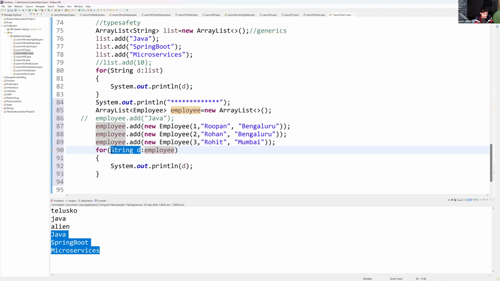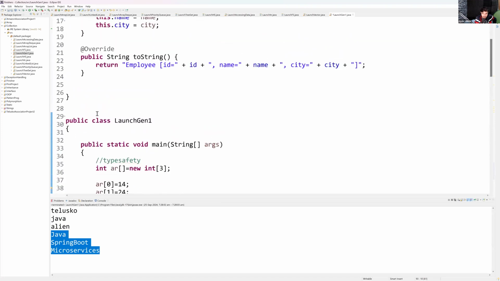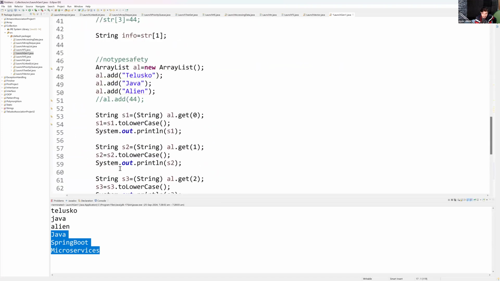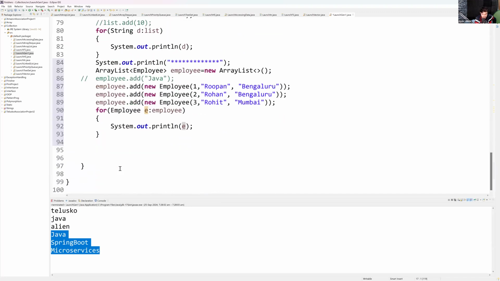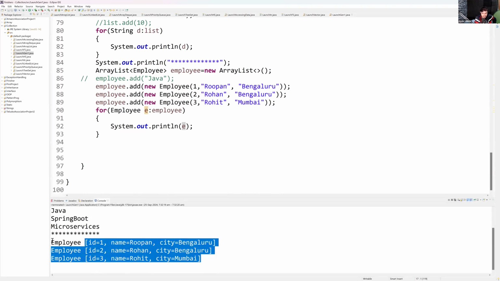Can I print a reference variable? Will it print the object? Because the toString method inside Employee I have overridden. You can see here, if I override the toString method and print the reference variable, will it print the address of an object or will it print the actual data? Here we are getting this. All good, everyone? Yes, no?